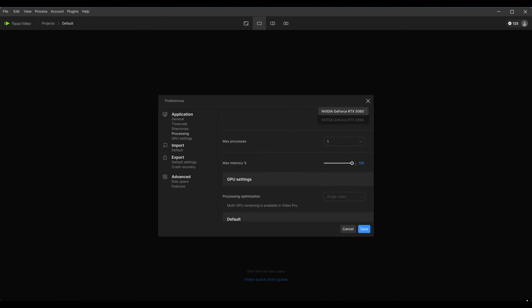You can set the max amount of memory that you want to allow the program to use. I have it set to 100. I'm typically not doing much more than this. And if you're not using a model like Starlight, if you're using an older model like the ones I just mentioned, you're not going to use all your video memory.